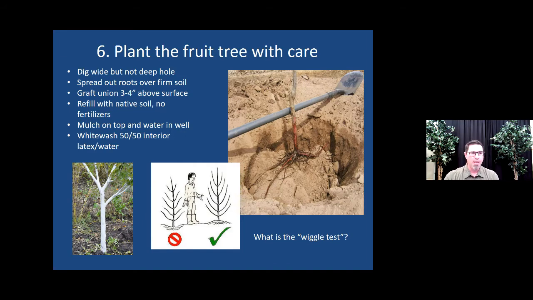You fill it with native soil and then mulch on top, water in well, and then whitewashing has to do with mixing water in a 50-50 manner with interior latex white or other light colored paint, and you paint that fruit tree. I know it sounds crazy, but I'm sure people have seen white fruit trees around and wondered why they are doing that, and it's for sunburn protection. One of the things that immediately causes problems with fruit trees is when the bark gets sunburned, splits, and then it's just a wide open door for insects and disease. So whitewashing is super important, especially at planting.